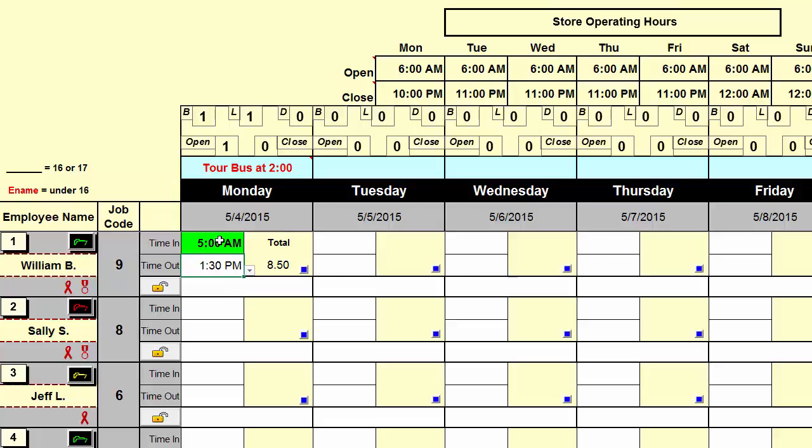Recall that the green time indicates that this worker is coming to work before the store actually opens to the public, so therefore he is counted as an opener. Our store on Monday opens at 6 a.m. to the public. The worker comes in at 5 a.m., therefore he is considered an opener. You can repeat this procedure for any employee for any day of the week.